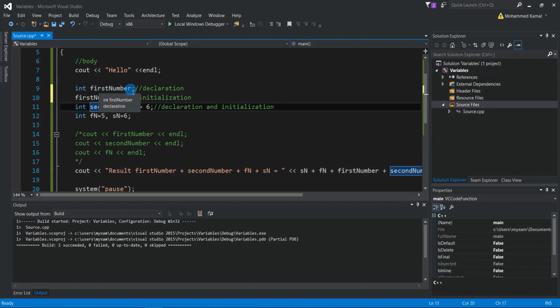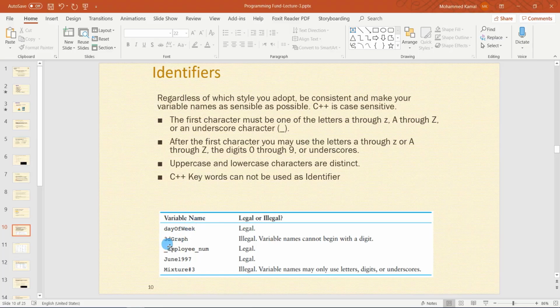It cannot start with a number. Illegal variable names cannot begin with a digit. And it's normal to start with an underscore or have underscores between the words. Let's say day underscore of underscore week. It's also legal. It's legal to start with a capital letter, and it's legal to have a number after the first character.